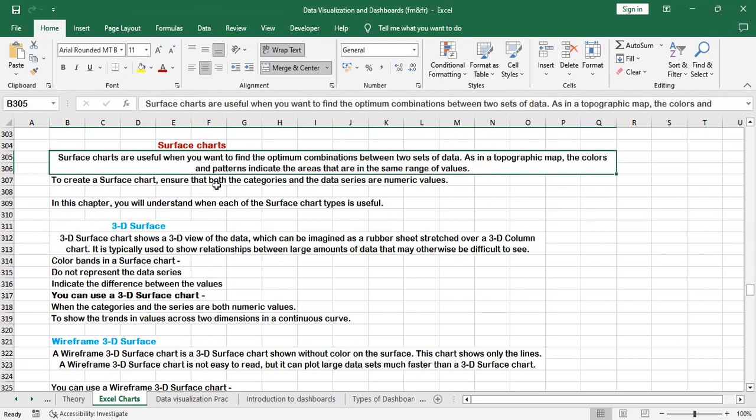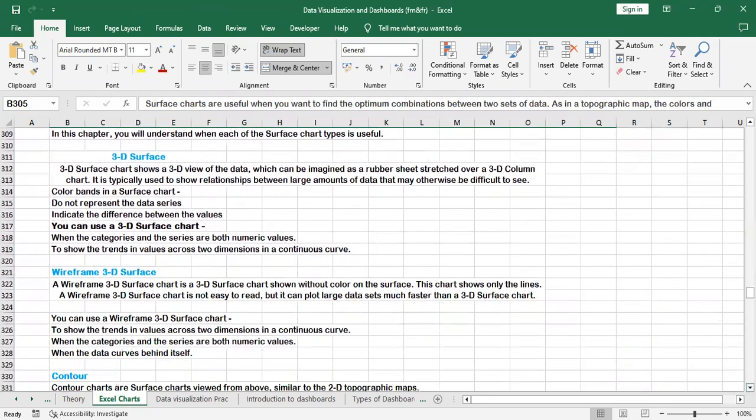So to create a surface chart, we ensure both categories and the data series are numeric. Like, it must be a numeric value. So what they're saying in this chapter: we have the 3D one, which can be imagined as a rubber sheet stretched over a 3D column. Like a rubber sheet, you've seen something blue here, because we chose that one. It's stretched over.